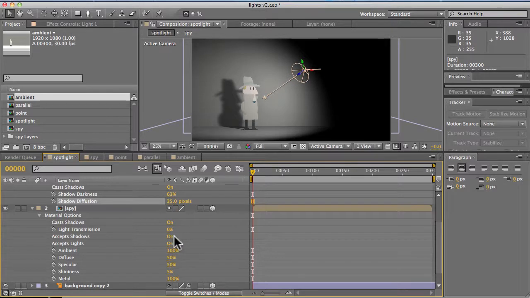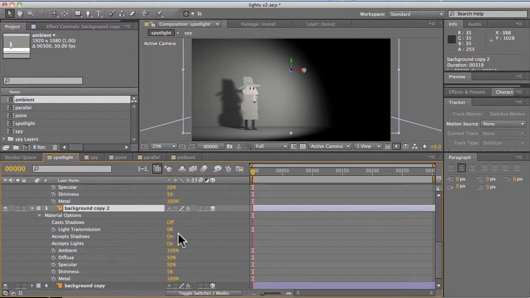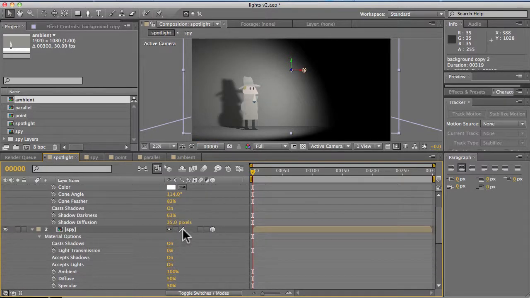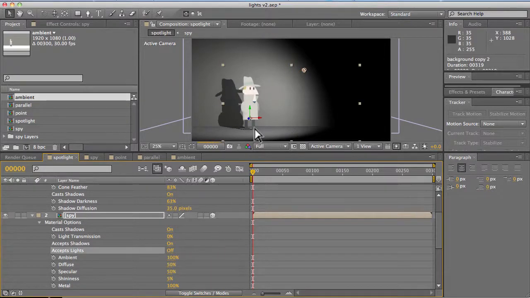I can also tell my object to not accept the lights or not to accept shadows. If I look at the attributes for my background wall here, if I turn off the shadow, even though the lights are emitting shadows, I can tell this object not to accept the shadow. So you can manipulate a lot of the attributes within our character.